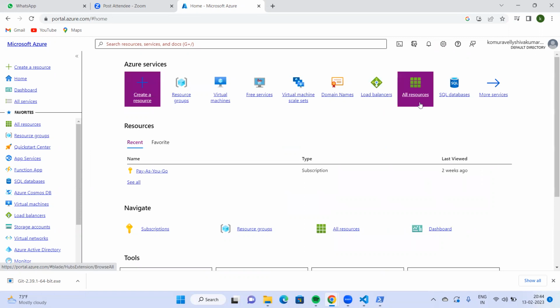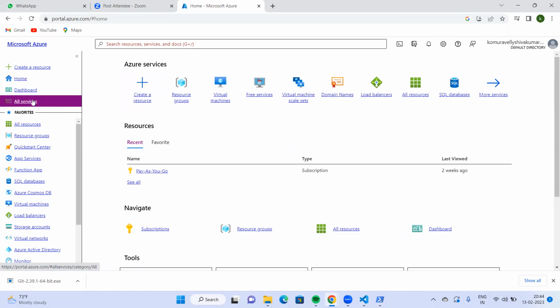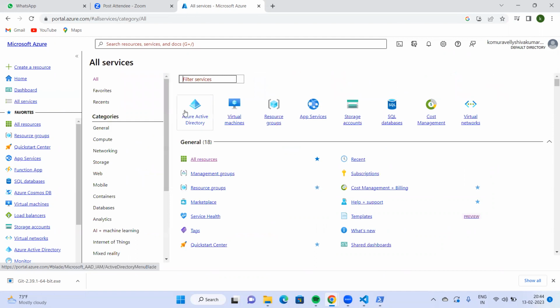Now here suppose I want to create a virtual machine. Okay. Now to create a virtual machine, directly you can click here, all services. It is going to display all the services which are related to general services, compute services, networking service, storage, web, mobile, containers, databases, analytics, IoT, machine learning, mixed reality. These are the things that I can create.